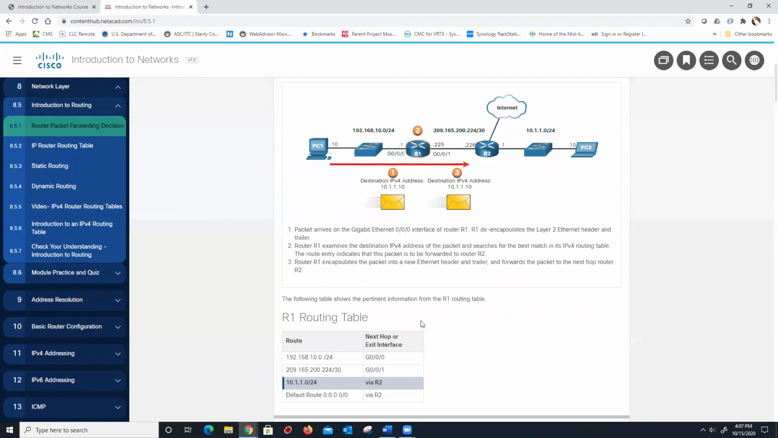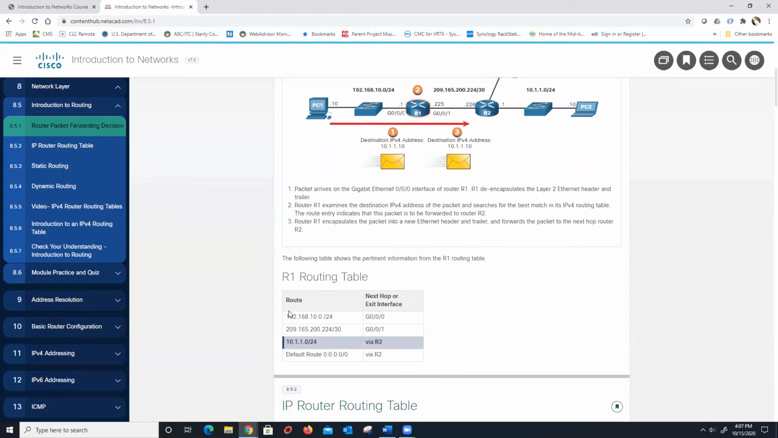But the router looks in its route table and makes its best, longest match. Now, if nothing matches in the route table, it'll use a default route if there's a default route there. If there's no default route, the router drops the packet and just sends a destination unreachable back to you.